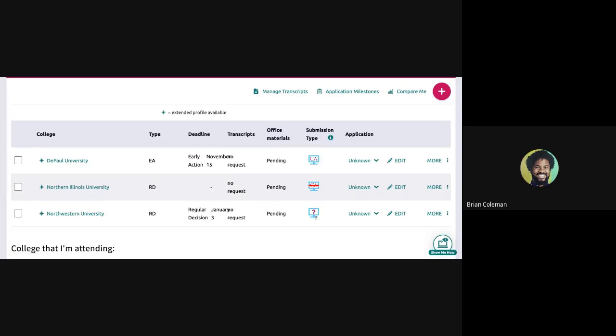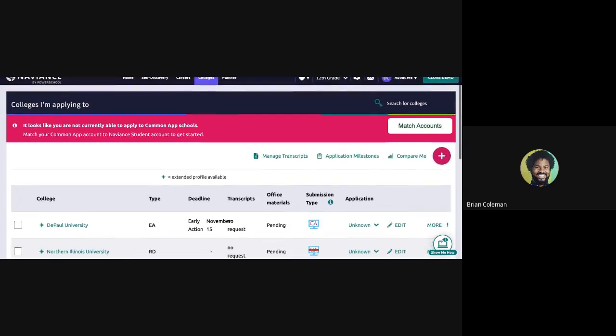This will always let you know whether or not the school is Common App, or if it's electronic submission, or if it requires hard copy materials to go in the mail. Okay. And this will become important as you're requesting materials from your counselor, okay? And that's all on your application, college I'm applying to list.